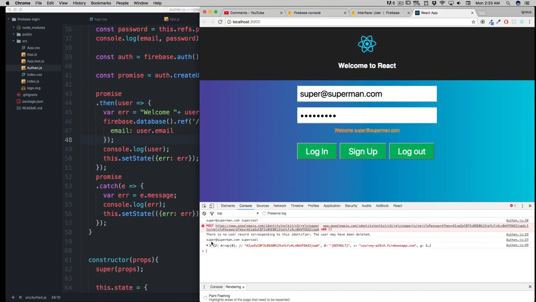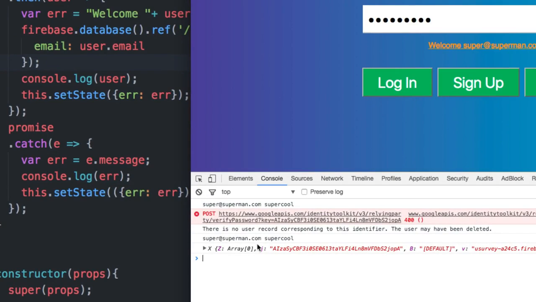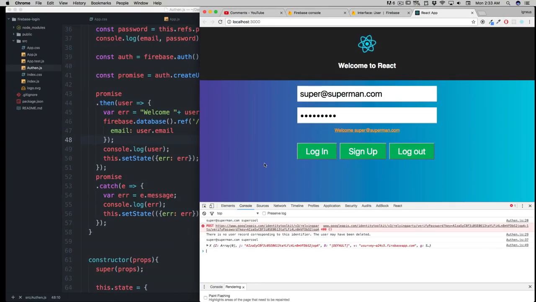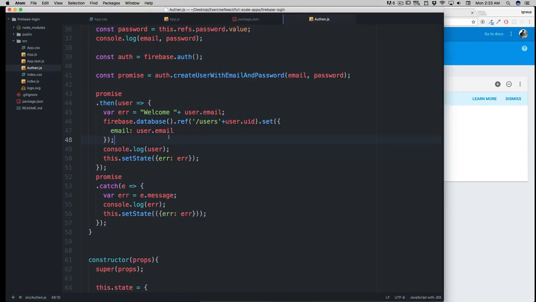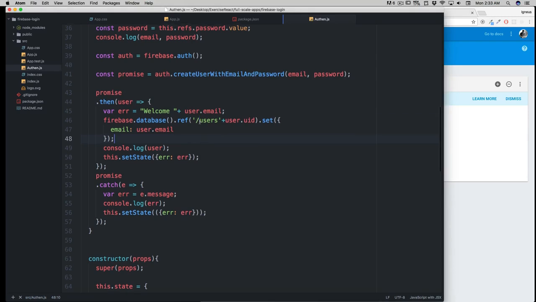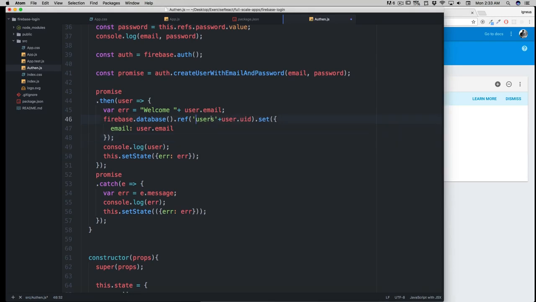So now our email is super@superman.com, and password is supercool.com. Looks good. Now the user is signed in. Let's go in the console, and there we go. We can see we forgot to do one thing that is really bad. We actually did a slash wrong there, so the slash should be there so that things can go inside in it.